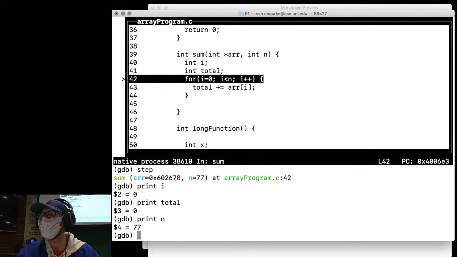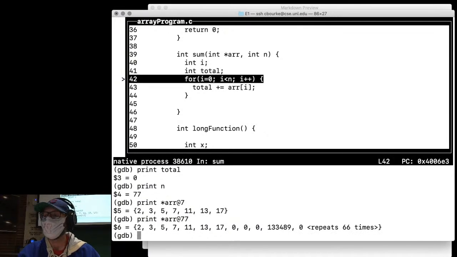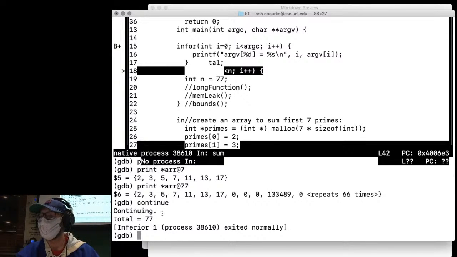Well, what's wrong with this? Print n. Oh, okay. Well, but also print array. Remember, we know that it was 7 of size 7, and if we just do that, then we get all this stuff. But if I start treating it like an array of size 77, see all that garbage afterwards? 0, 0, 0, and then this garbage, et cetera. If I just continue, it'll ultimately print total is 77 for some reason, right? Exited normally, though. So, what's the problem?